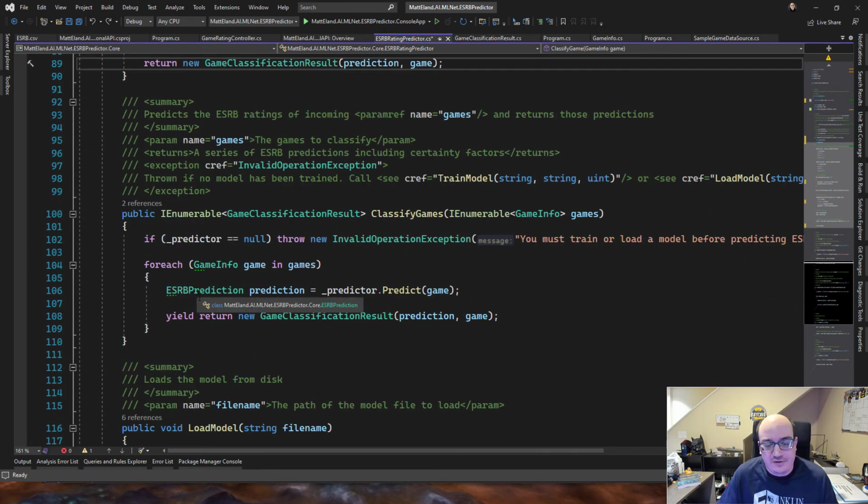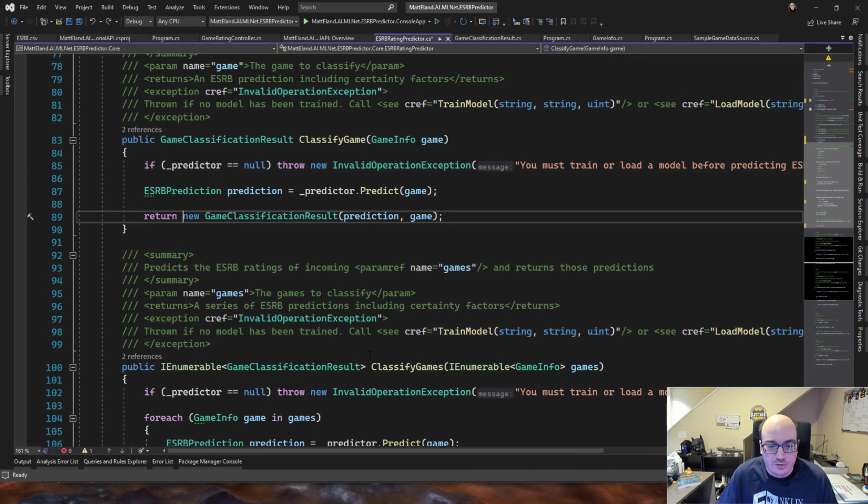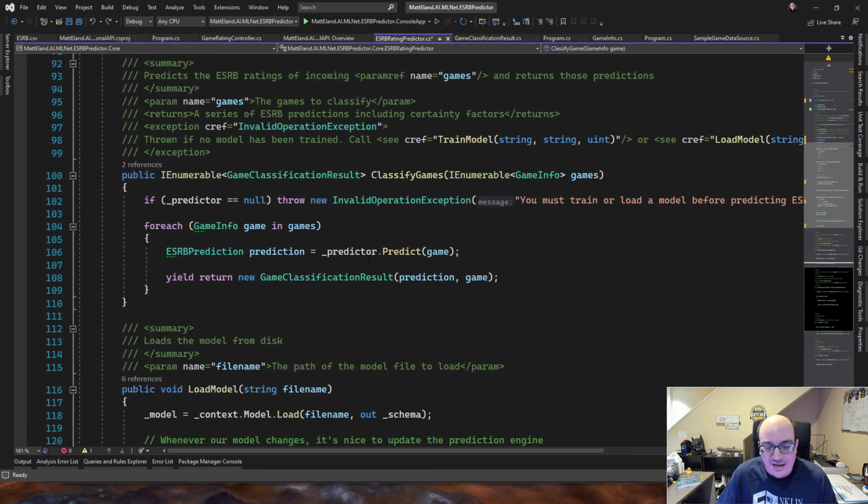Classifying games, classifying video games. Video game classification is really the same thing as what we were doing before with classify game, but now we just have a for each loop. For every one, we're making a prediction and returning the result, so we're adding it to an enumerable that gets created as we go.